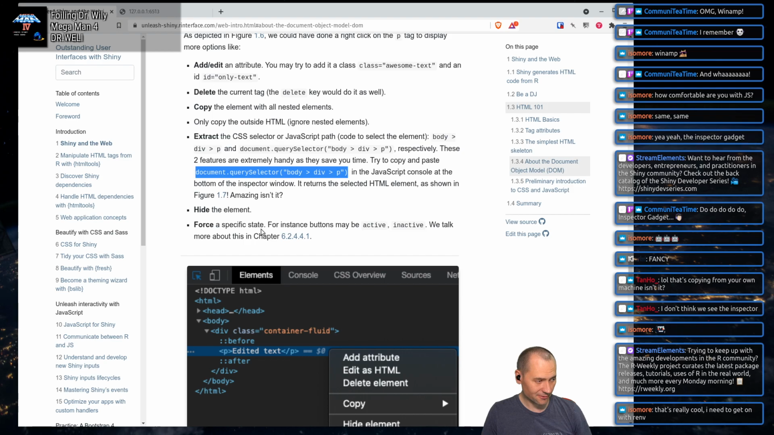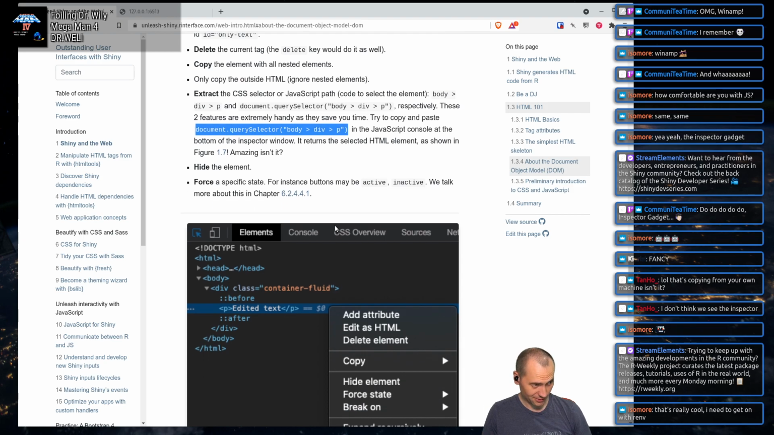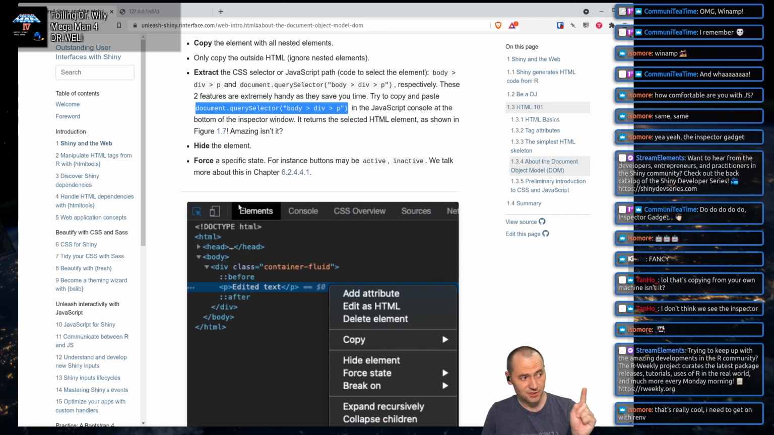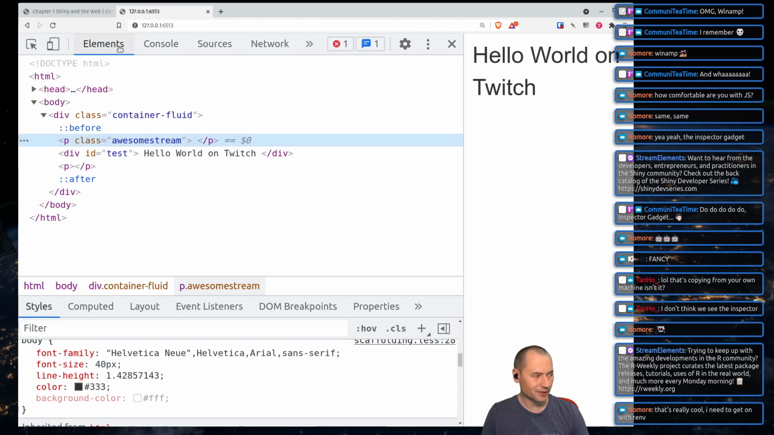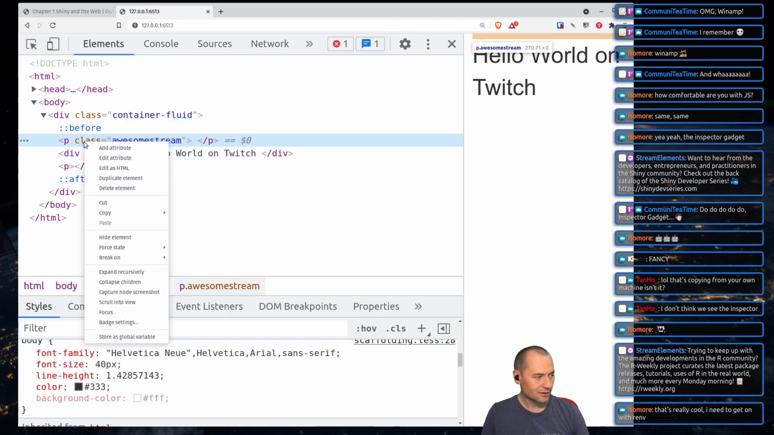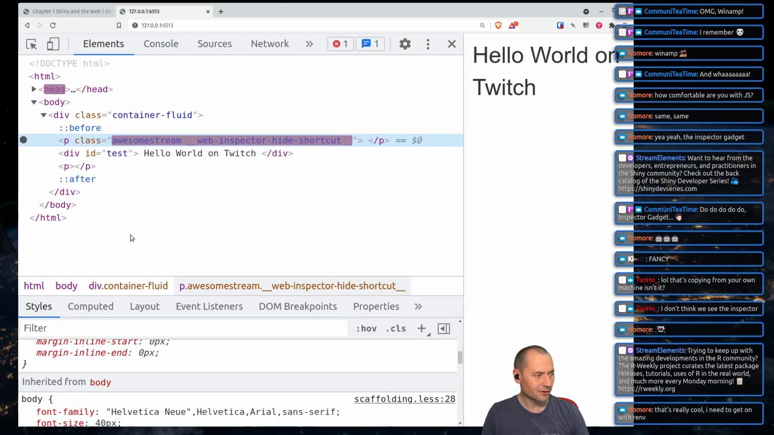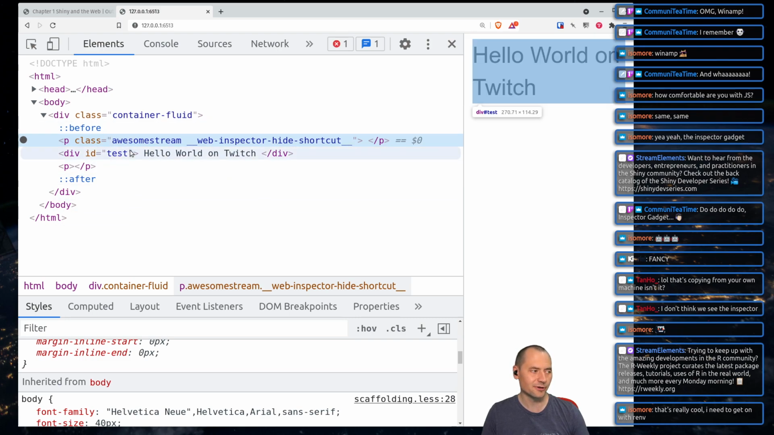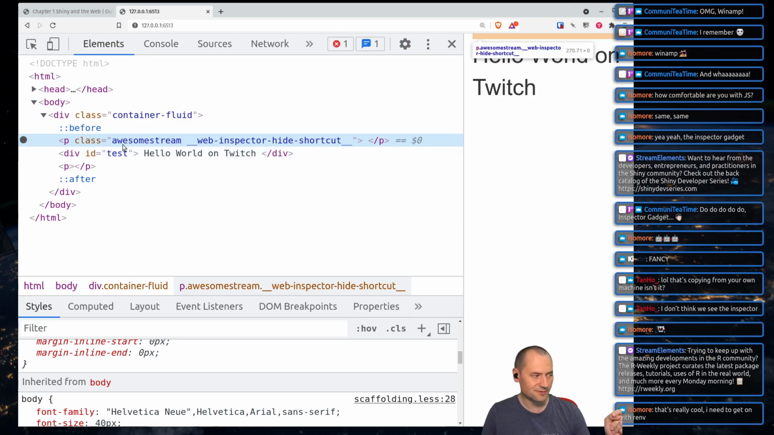Then we can hide stuff and force a specific state. Some of these things are starting to click with me. If you notice the word hide the element, we go back here, hide element. Now it didn't really hide anything, because it's a div here. I bet if I hadn't done that div stuff, it'd probably work.